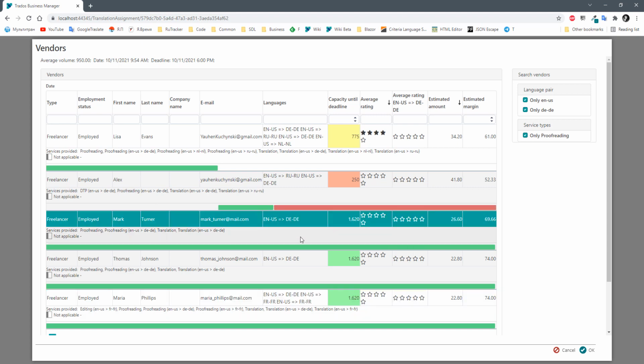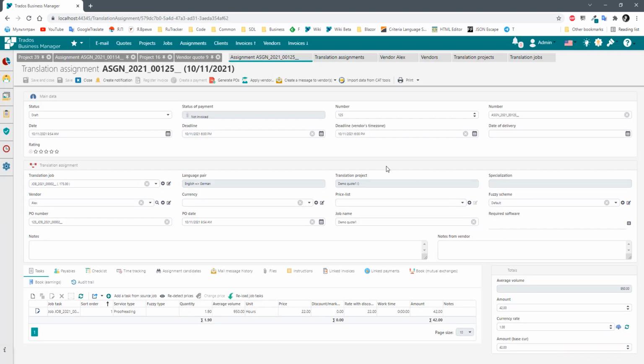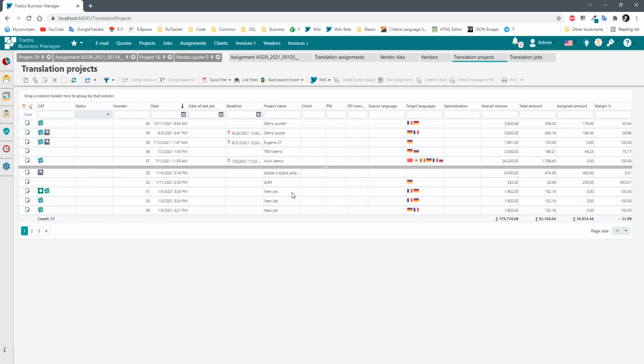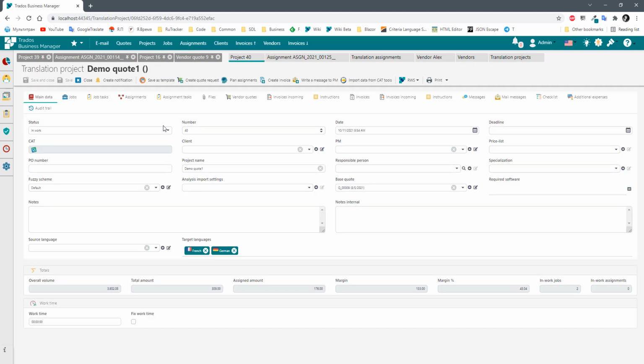And this vendor can handle this translation and this as well. So these helpers in the vendor search dialog allow you to quickly determine the possibility to use one or another vendor in upcoming work. Alright, so the next place where you can find and use this functionality is the translation project planning phase.